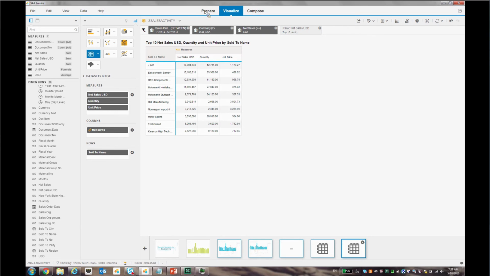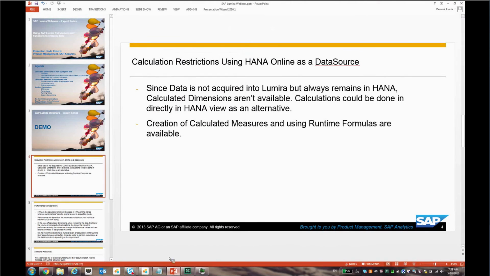So in the BI platform, there's no prepare room. So they wouldn't be able to create calculated dimensions, but they could, within the individual visualizations, add some of these custom calculations based on what their requirements are. So just to go back to the presentation, I just want to move on to the next part.